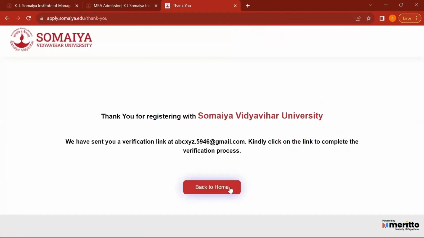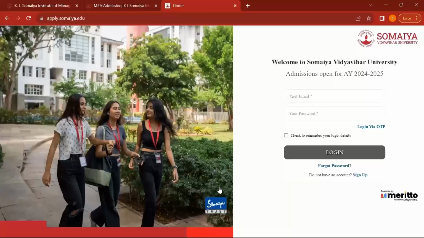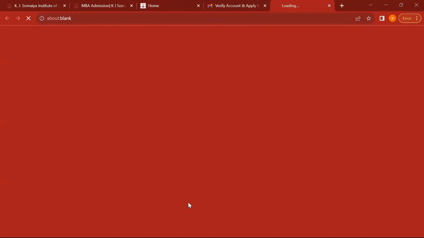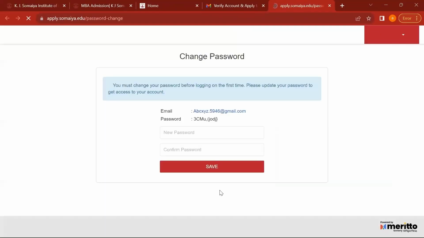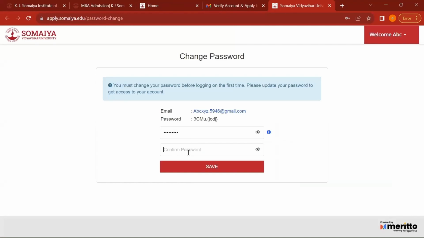An email will be sent to you. This may take a few minutes, so be patient. You can also check your spam for the same. Once the confirmation email has been received, open it. Click on Validate Email and update the password. You can now easily log in.